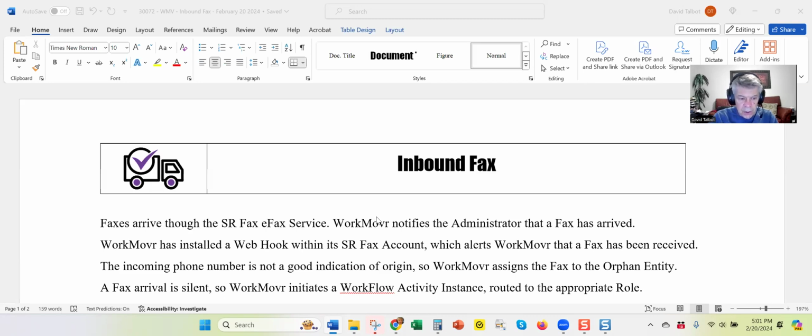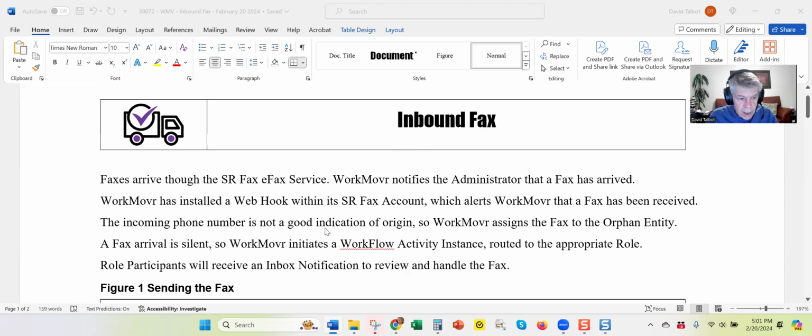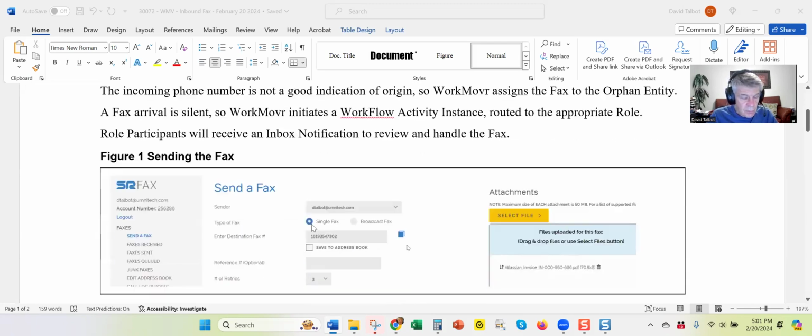Okay. We don't think the incoming fax number is a good indication of origin, so we always assign faxes to the Orphan Entity and then let a person figure out the proper location for them. Okay. And the fax, of course, is silent, so we initiate a workflow activity instance and route that to the appropriate role. Okay. So let's have a look.